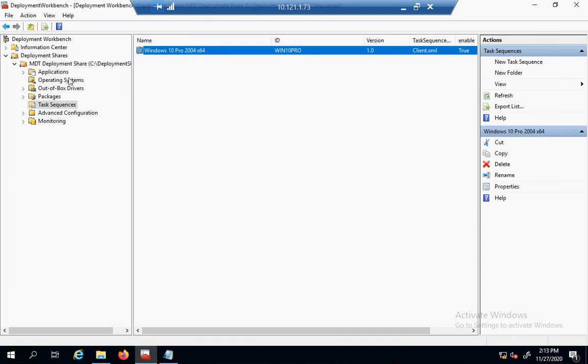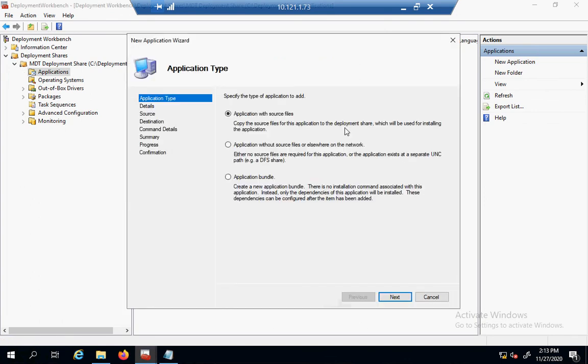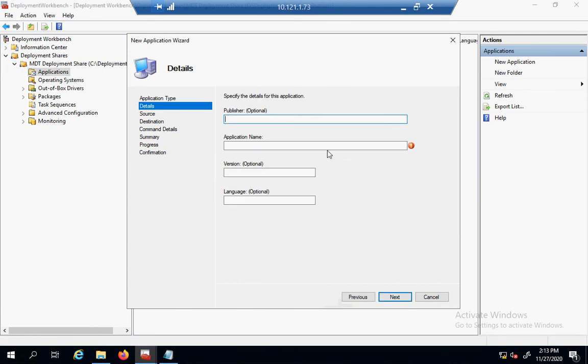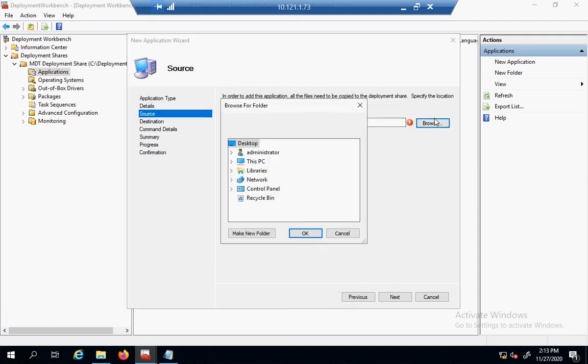Now we're going to do a couple applications. So I hit the applications folder. And I did Google Chrome and Notepad++. So we'll go application with source files. And every application will be different on how you install it. Some of them cannot be silently installed, but most of them can. If you can do that, that is ideal.